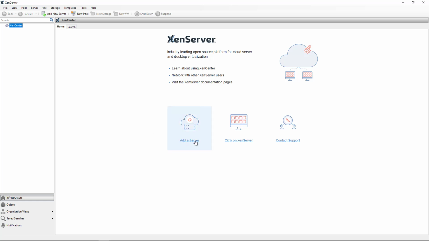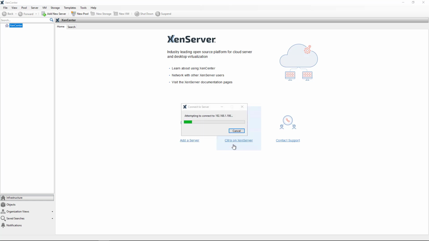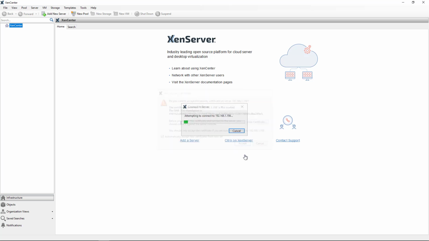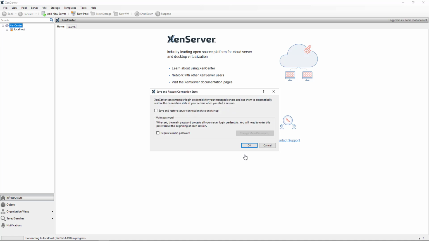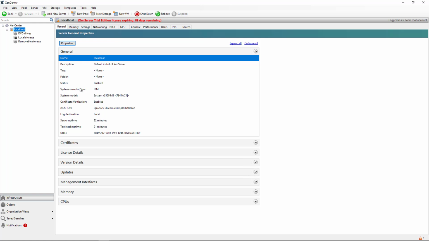Now I know it's running on .198, so I'm going to go ahead and type in that address. And I also know what the username and password is to access it. And now I'll click Add. I'll choose to automatically accept the certificate, click Accept. And I'll choose OK. And now it's showing me that I'm running on an IBM server.